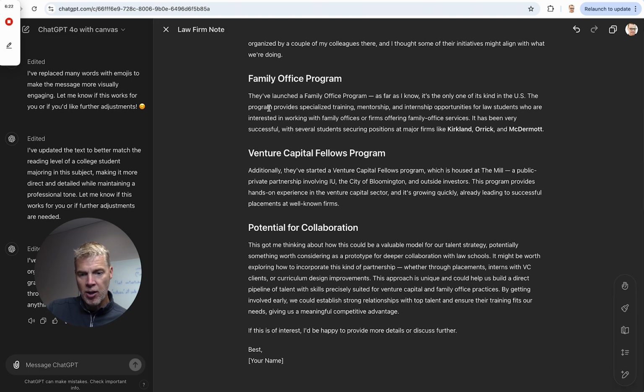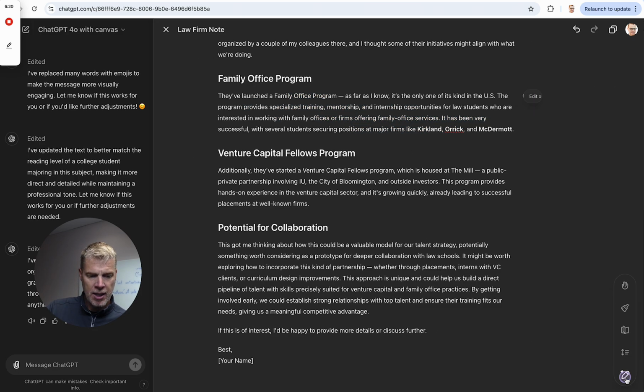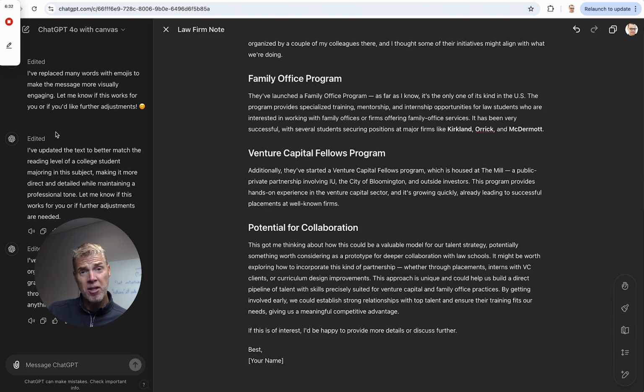So don't forget, you've got inline editing right here. You've got sort of editor explain about the sections. And then down here, you have these as well. So some interesting things. And this is the first version. So I suggest you try it out. And as always, share what you're coming up with.